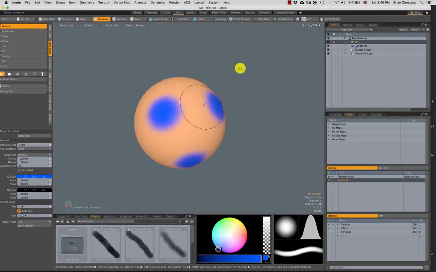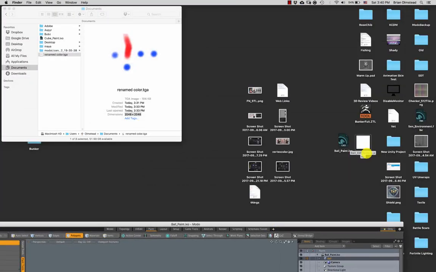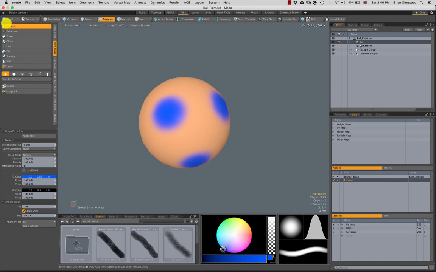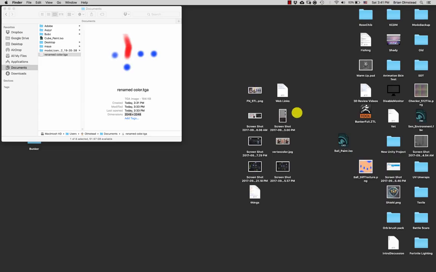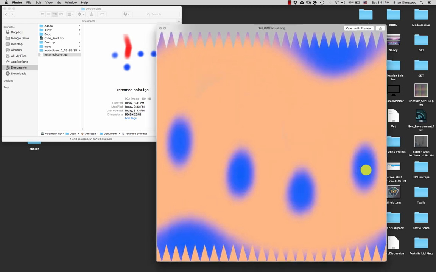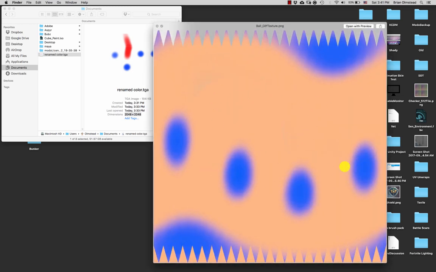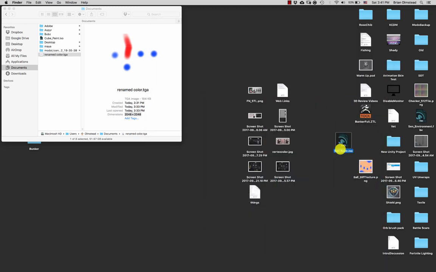And I never actually saved this image because, if I go in here and click it, this guy's empty. So let's go ahead and close Modo and see what happens. Bunk. It says, do you want to save the changes to ball diff texture PNG? So it knew that I painted on this. It's going to give me this one warning, hey, you changed this paint. Do you want to save it? So let's go ahead and hit save. See, this guy updated. Now we have our ball. Again, this guy is going to look a little bit weird. So let's reopen this and see the benefit of painting in 3D.